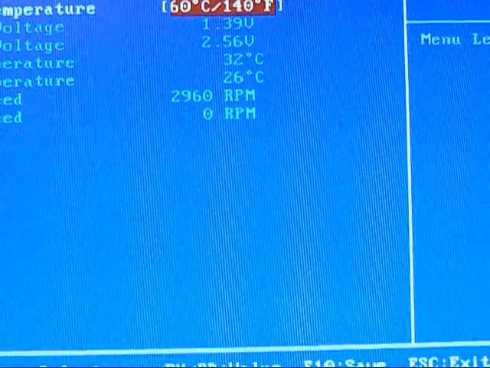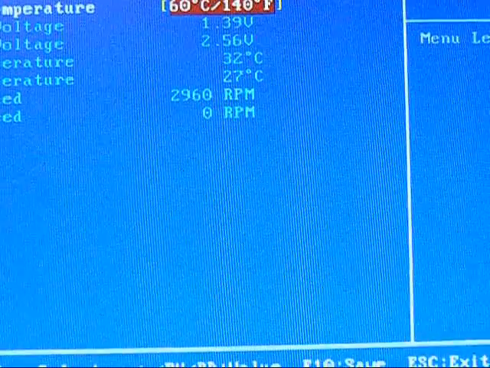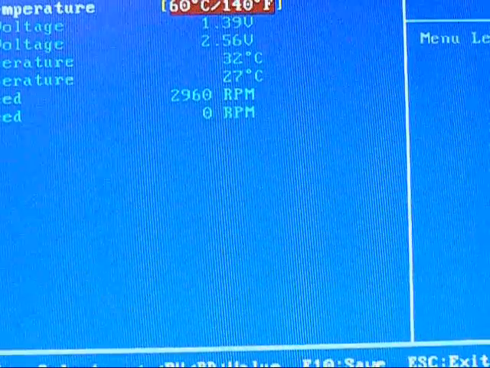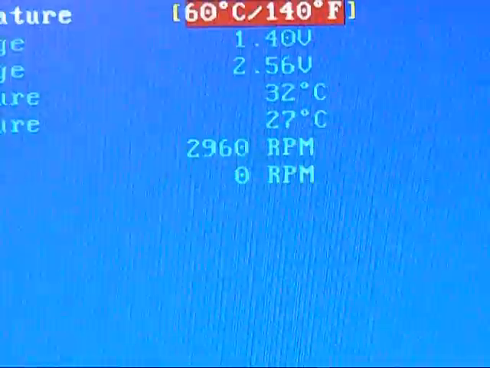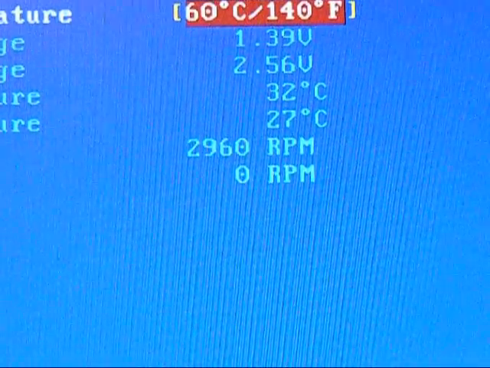So good. Now I'm just mumbling. Yeah. 3000 RPM, that's time for our BIOS update.